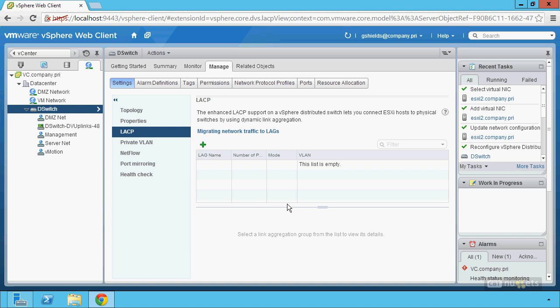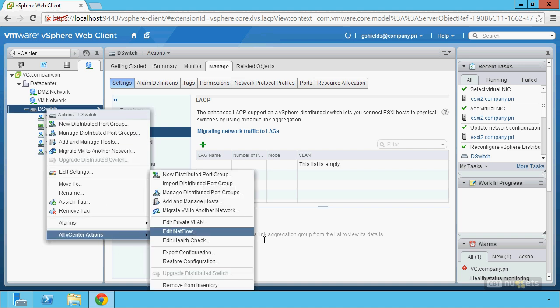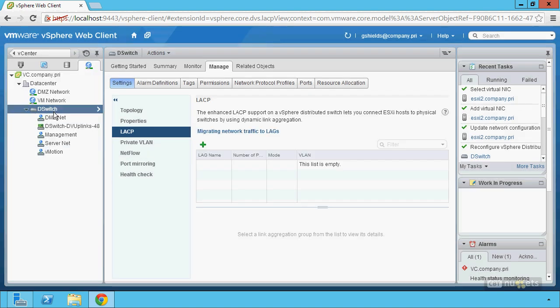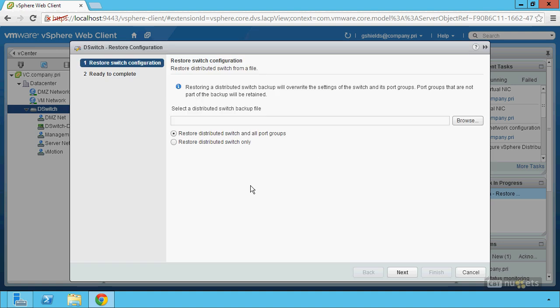We have one more topic we want to talk about in this nugget, and that's just simply the fact that there's a whole lot of settings here, and wouldn't it be great if I had some way of copying this or backing up or exporting this configuration just in case something might happen at some point down the road. Well, thankfully here under all vCenter actions, we have the ability to export that configuration, the switch and all the port groups, out to some location that we can ultimately restore. Once it's been exported, then we can later import the configuration by going back here and choosing to restore the configuration.